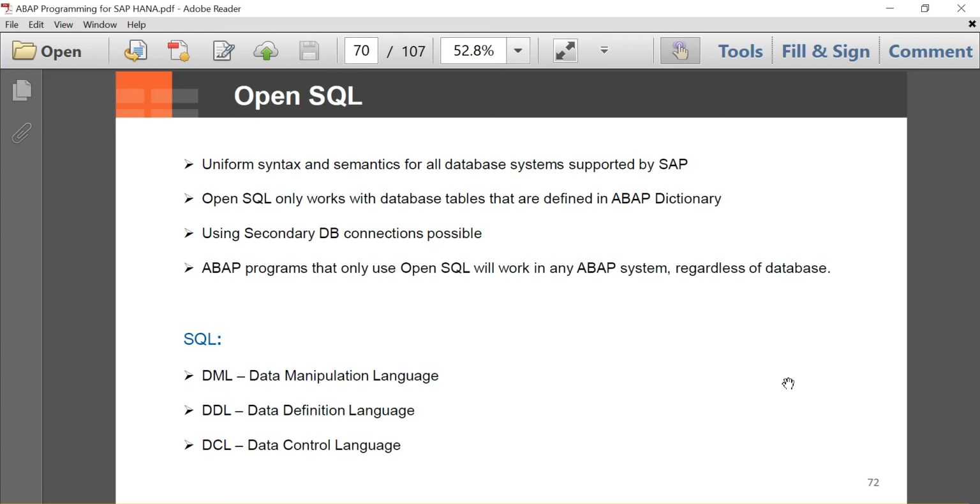Coming to native SQL, it is largely standardized, but each vendor adds its own features. In ABAP releases lower than ABAP 7.4, only data manipulation language is reflected in ABAP as OpenSQL with unified syntax and semantics. So less than 7.4, it supports only data manipulation language like select, insert, update, and delete, by reading and changing data in database tables.